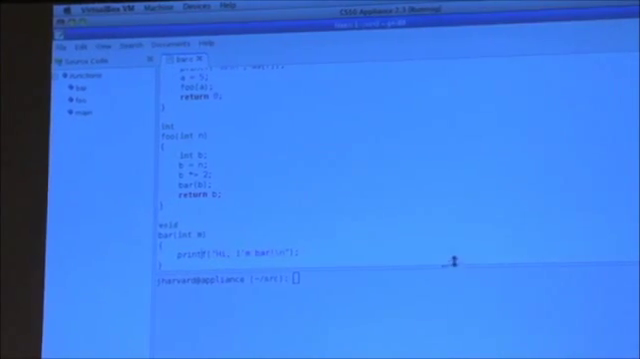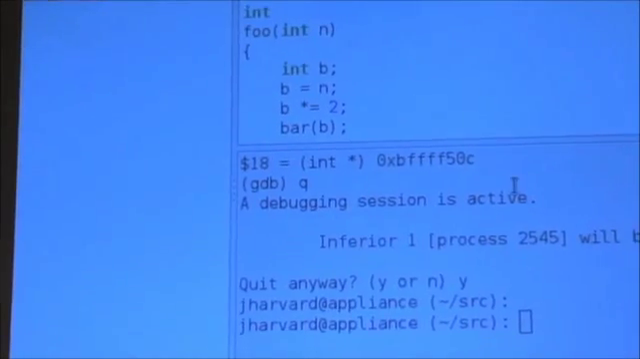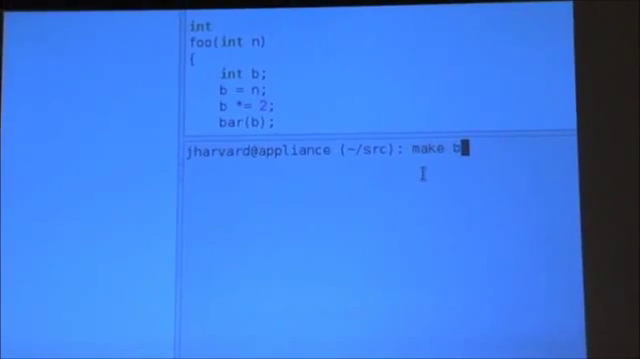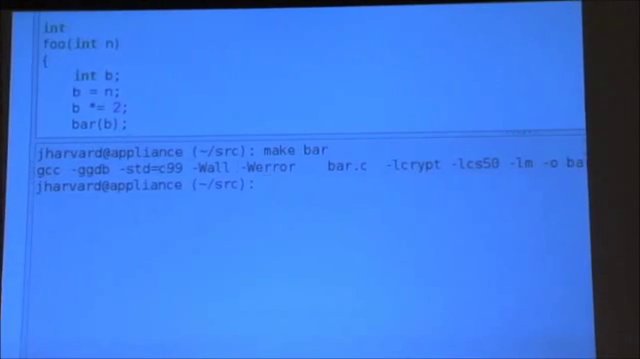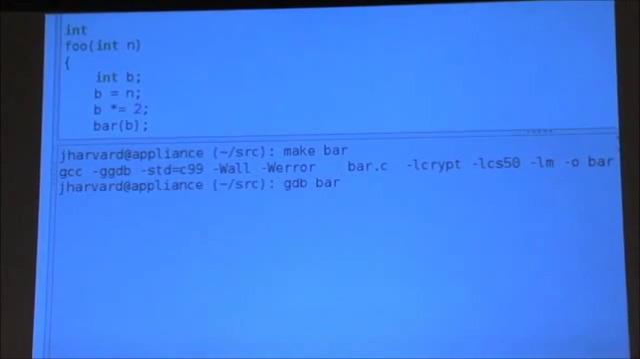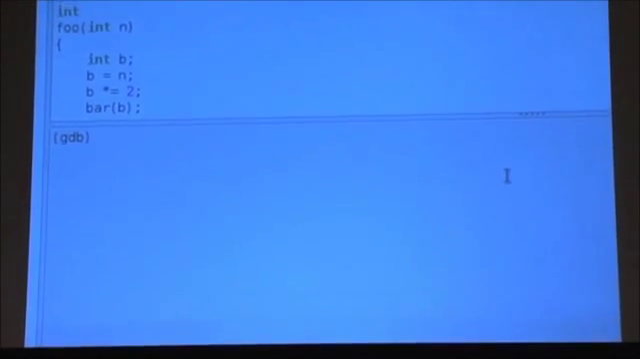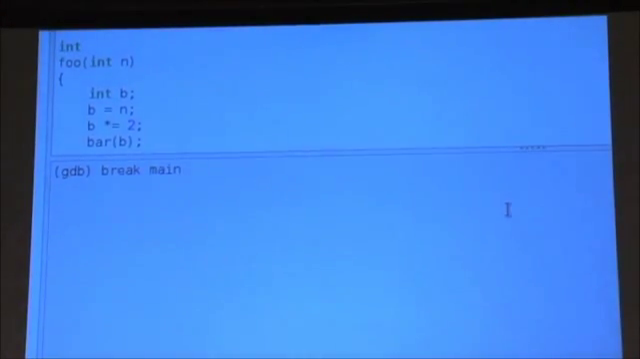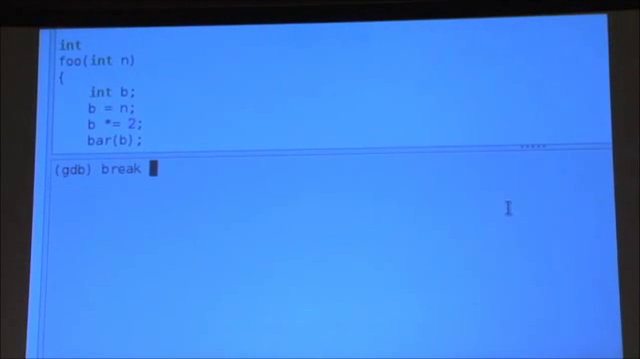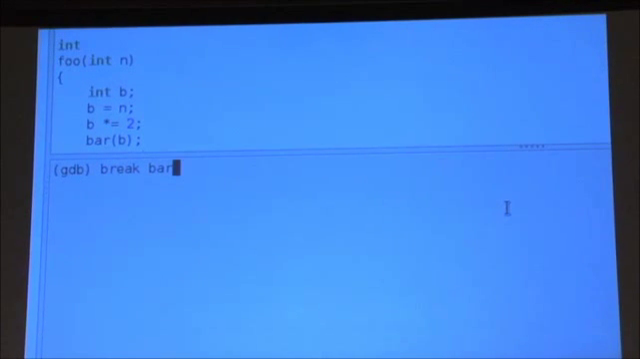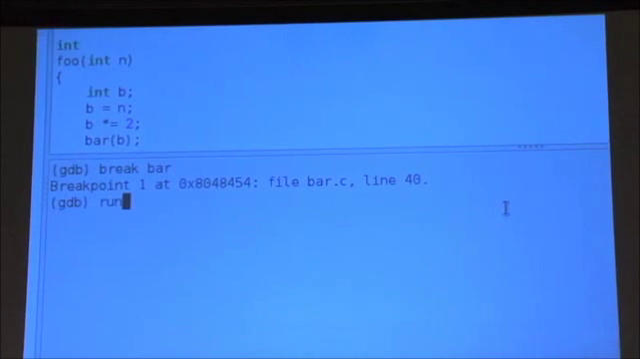Let me go in here, and I'm going to compile this program called bar. So make bar. All right, I'm going to now run GDB on it. So gdb ./bar, enter. All right, so now I'm going to do a breakpoint. Let's not step through this because it gets very boring. Let's do a breakpoint at bar. This is the very last function that ever gets called in this program. So now let's go ahead and do run.